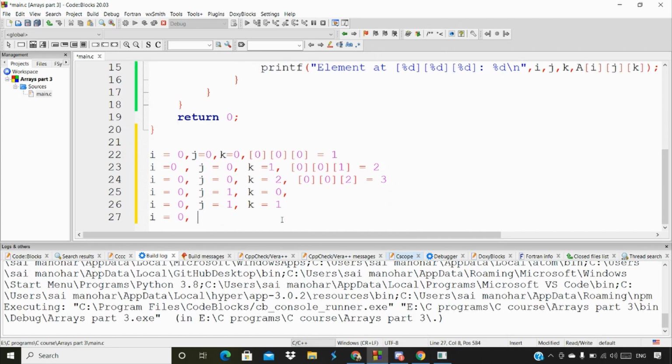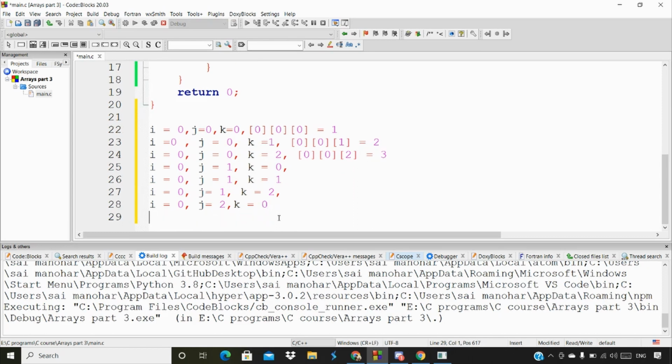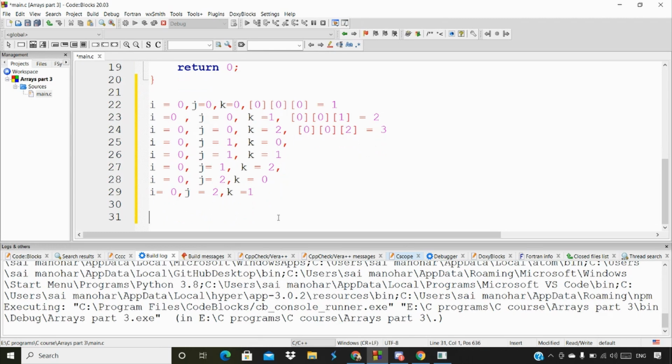Again i is equal to 0, j equal to 1, k equal to 2. After that, again i equal to 0, j equal to 2, k equal to 0. Then i equal to 0, j equal to 2, k equal to 1. So this is what is going to happen every time.